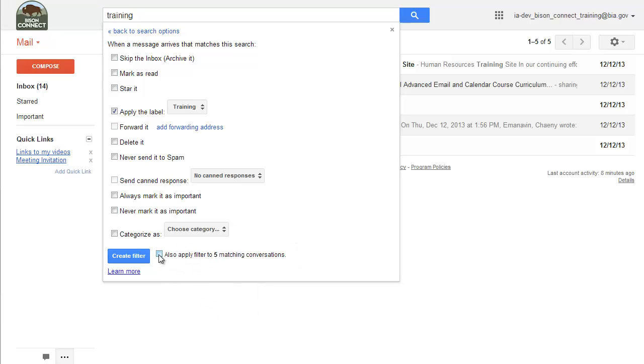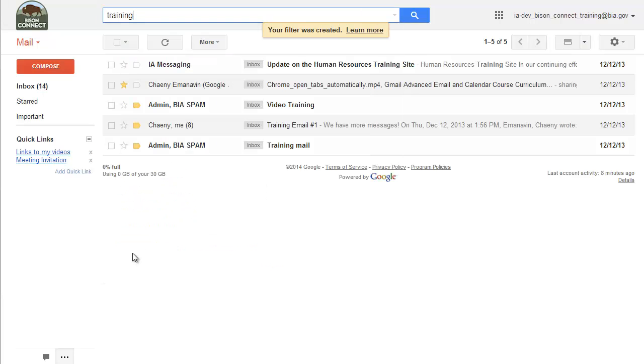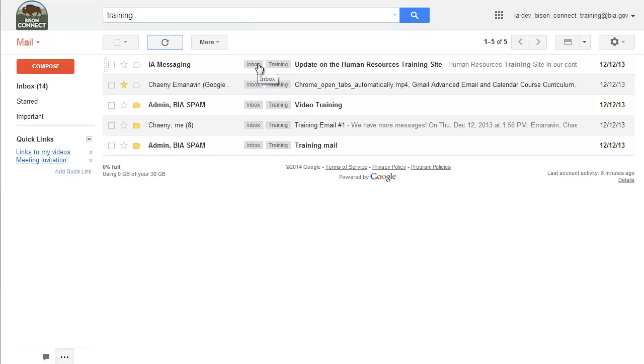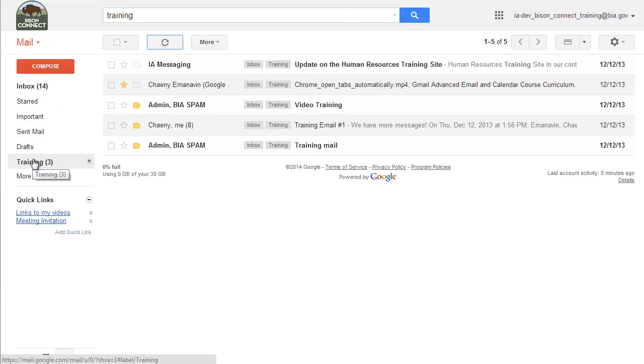Now, this box here applies the search to old messages as well. If I do not click this box, it will only apply this filter to new messages. By clicking this, it's also going to apply the filter to all of my old messages as well. So I'm going to go ahead and do that. I'm going to hit Create Filter. And if you look, once my inbox refreshes here, it's going to update all of these messages with 2 labels. They're in the inbox. They're also in my training label, which is over here.